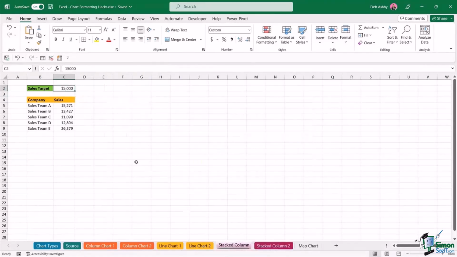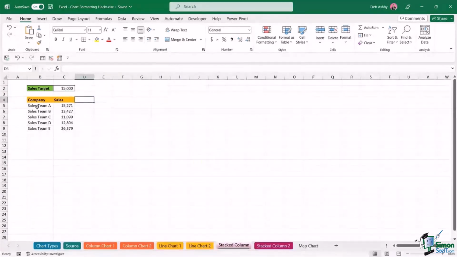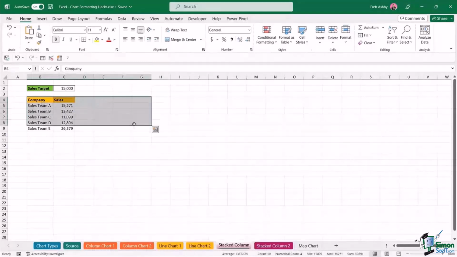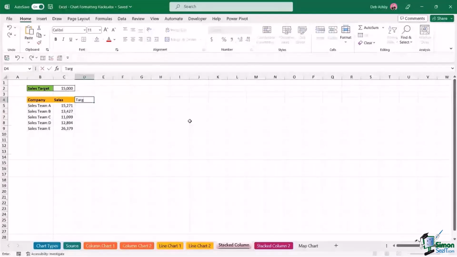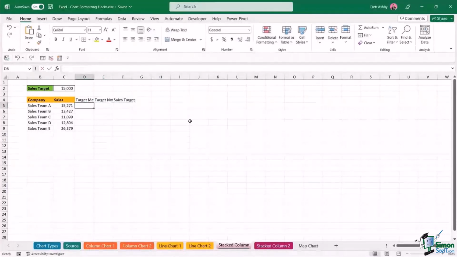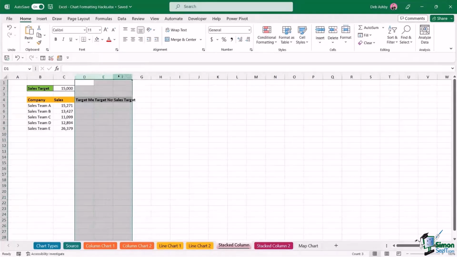So let's go back to here and see how we set this up. Now, anything that you want to include in a chart, you need to make sure that you add it into your table over here. So I need to have a heading that says target met. I'm going to have another one that says target not met. And I'm also going to pull the sales target into this little table as well. Let's format these. Let's make them gray and just resize these columns.